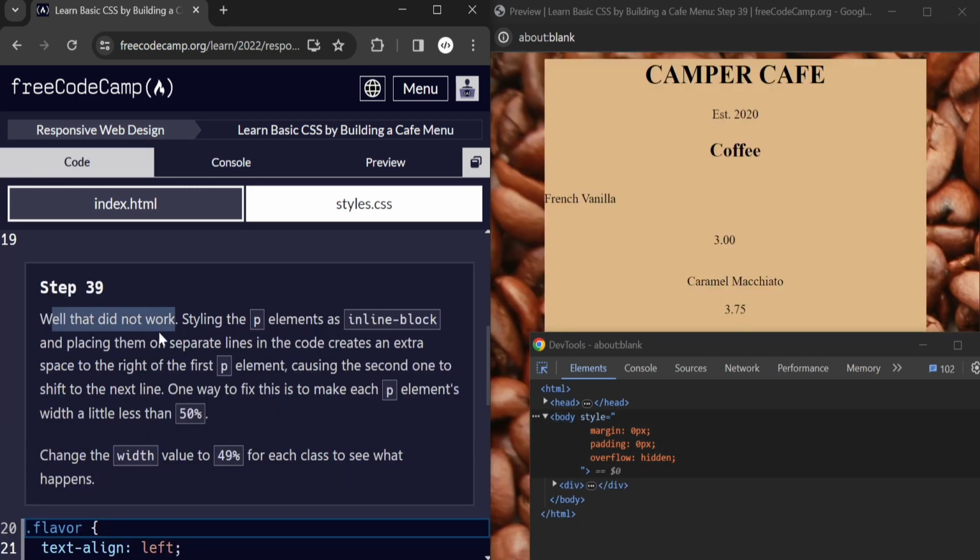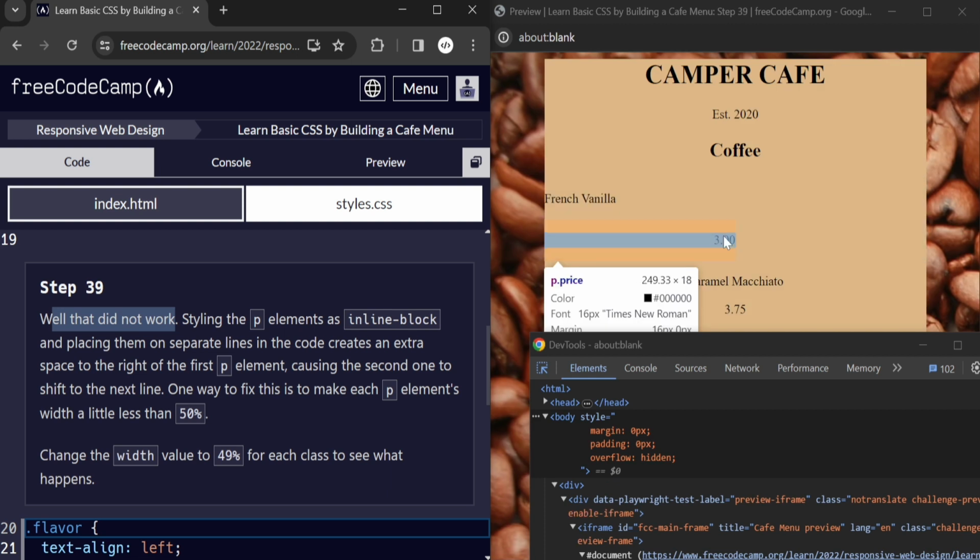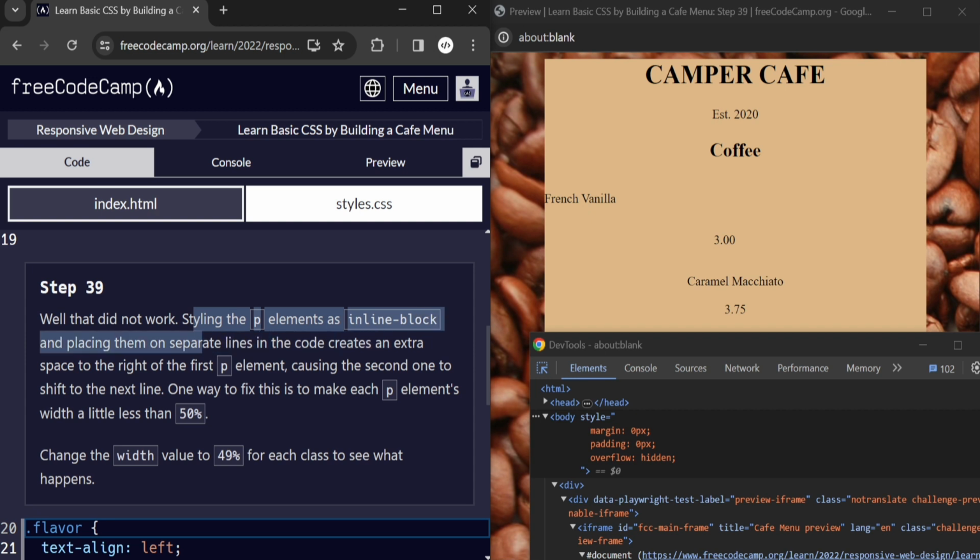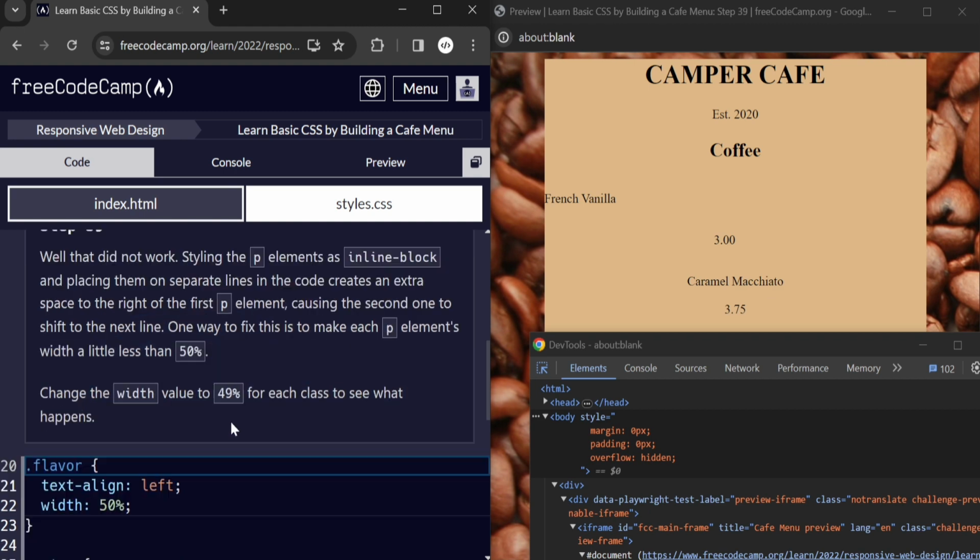Well, that did not work. Yeah, that's not working because this has already become the next line, right? Styling the P element inline-block and placing them on separate lines of code creates extra space on the right of the first element, causing the second one to shift to the next line. One way to fix this is to use just less than 50.